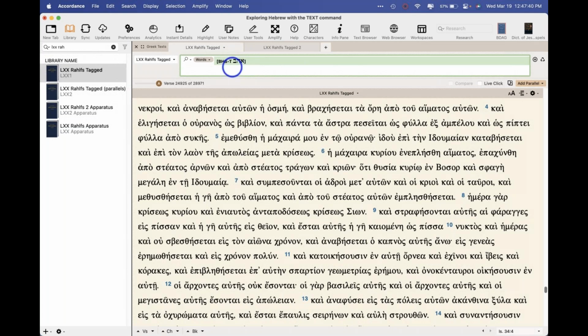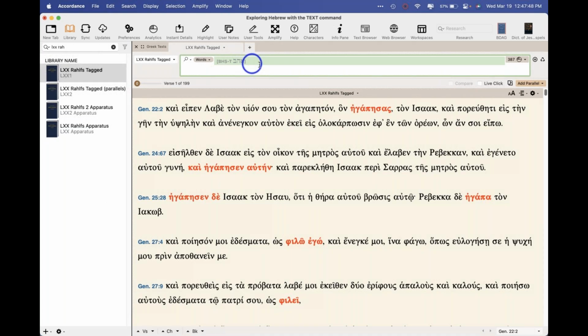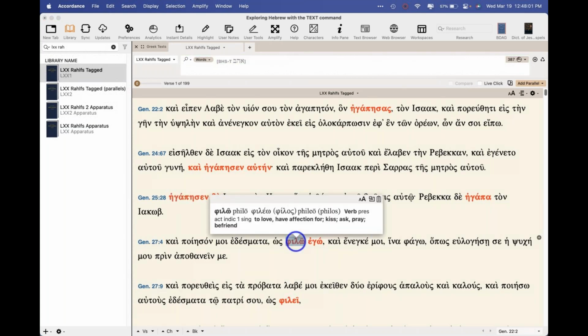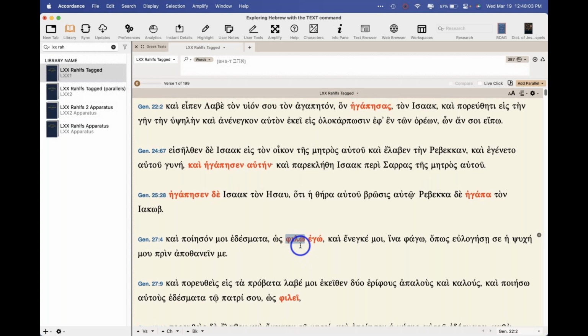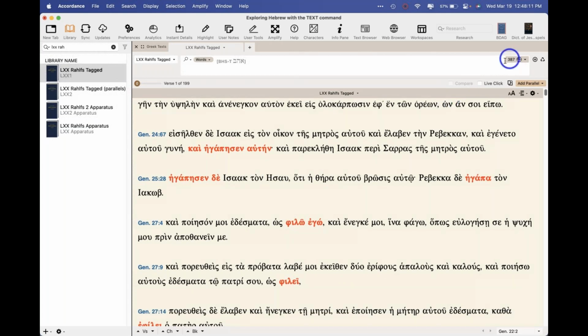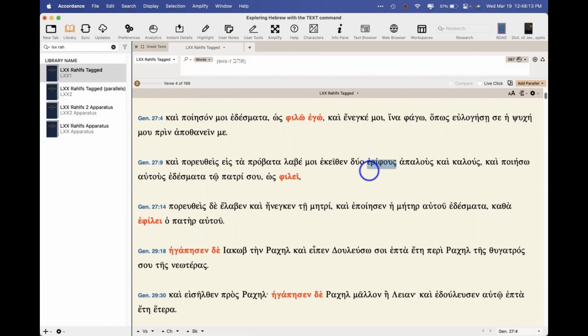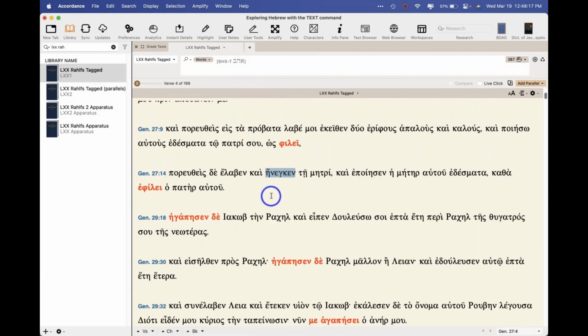I'm telling it find in the Septuagint all of the times that it translates Ahav. And I've got bold and red, and I've got some form of agapao here, and here, and here, and here, and here's from phileo. So that's interesting. So it is not the case that every time Ahav occurs, agapao also occurs. And again, you can get into the analytics for this, but now what I've got here is just a list of Ahav, but the results showing up in the Septuagint.